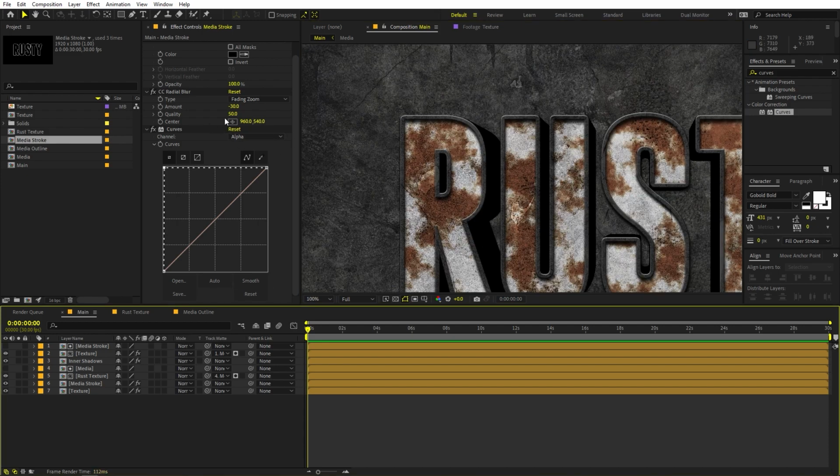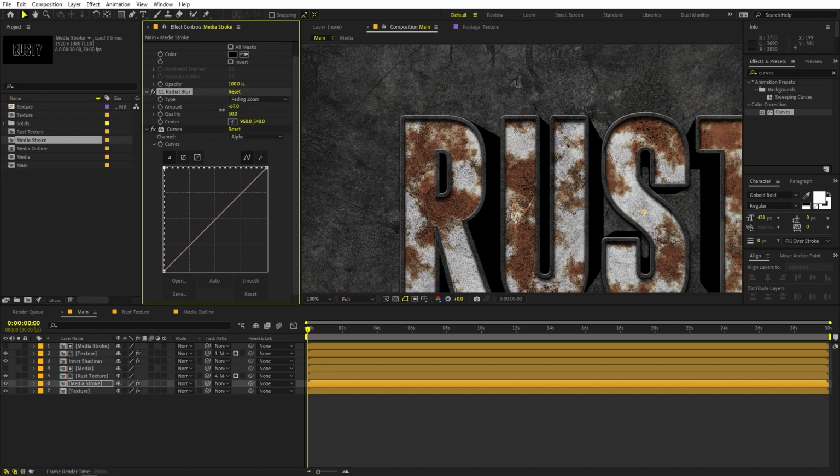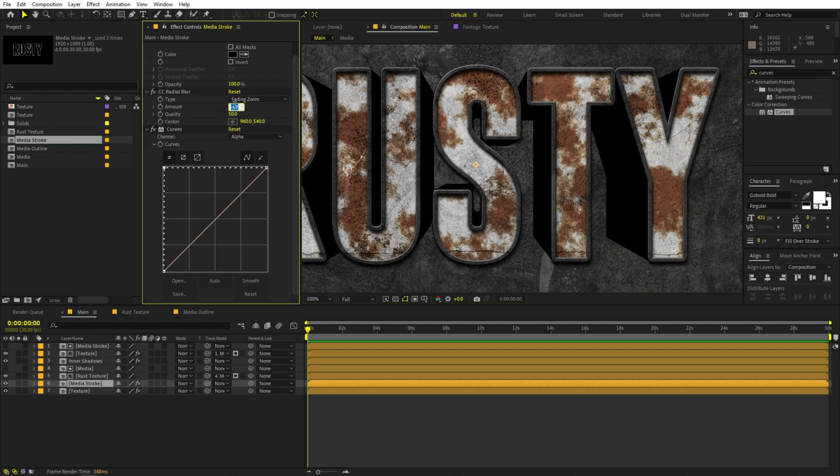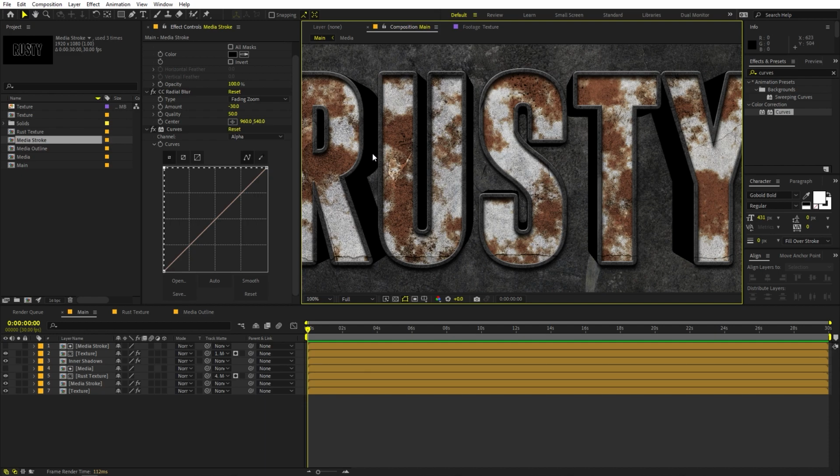But if you want to control the depth, then you can just decrease the amount to something like this, and you can see that it will increase the depth. But for this one, I'm going to set this to -30. Now instead of black, we want some texture over here.